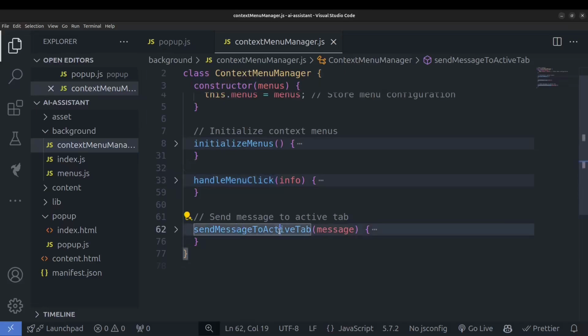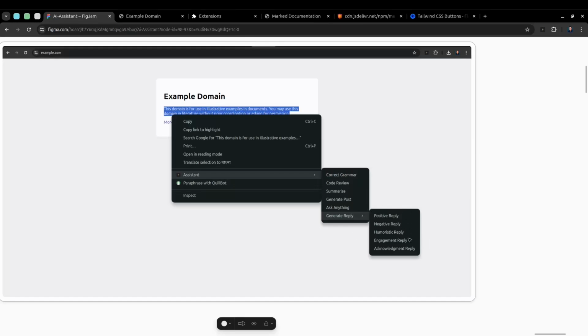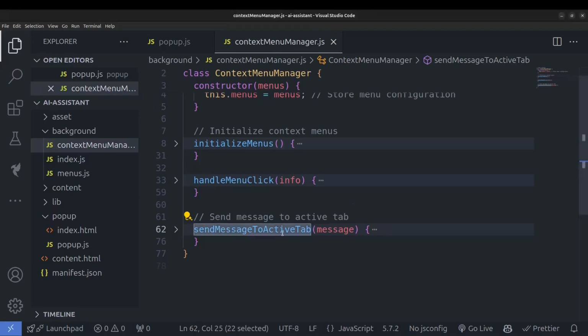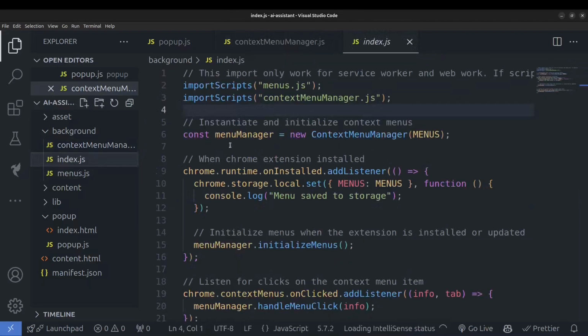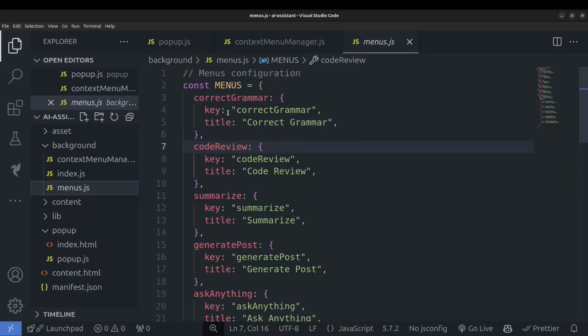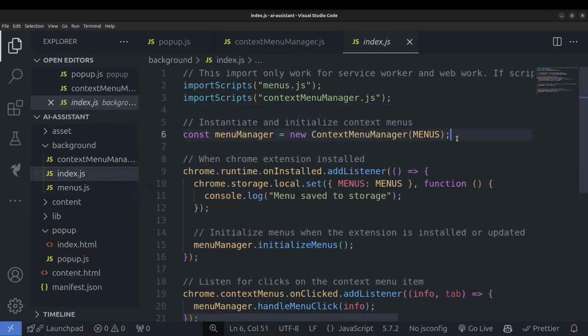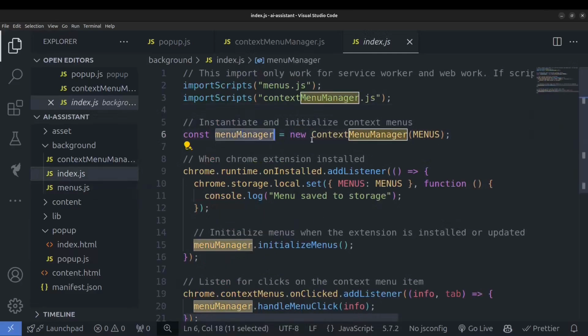And sendMessageToActiveTab is actually another handler that handles when we click on a particular menu, and we actually send a message to our content script. So it works for handling send message, and the whole class takes menus in the constructor. That means when we initialize this class, we must pass the menus. As you can see in the third line, we created an instance of our context menu manager, and we are passing the menus.